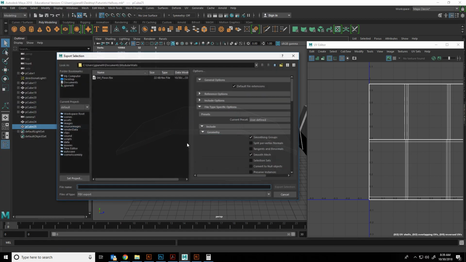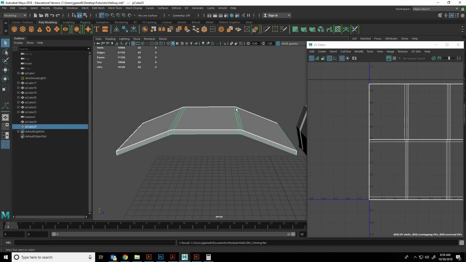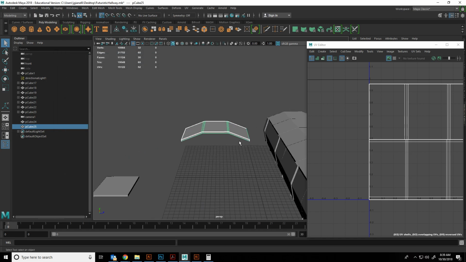Export selection, and we're going to do that as static mesh ceiling. FBX, smoothing groups checked. Export. Make sure FBX is here. Done. Oh, that was a bad idea.